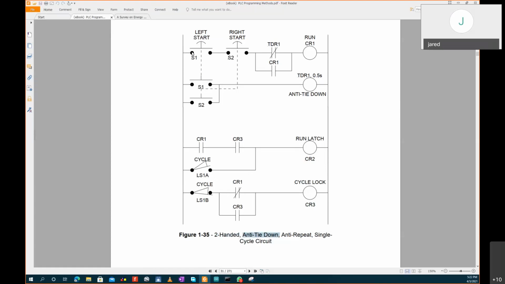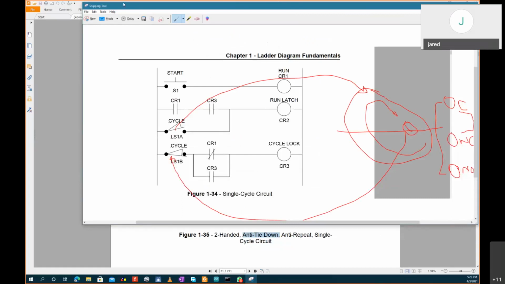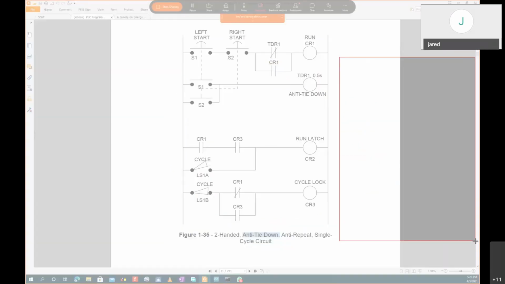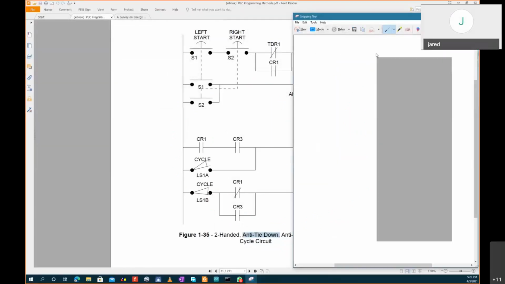Now this is what we'll go and do in your PLC simulation, and you'll be able to understand more what this means. Let me give you a simple logic, showing how we're going to analyze this circuit.